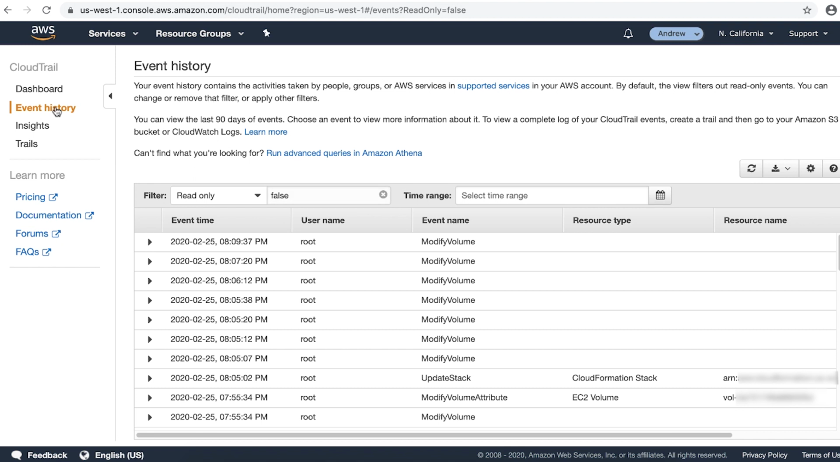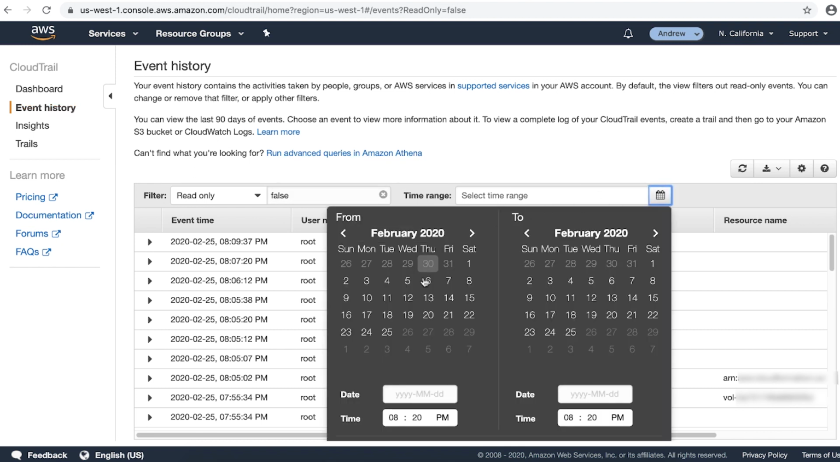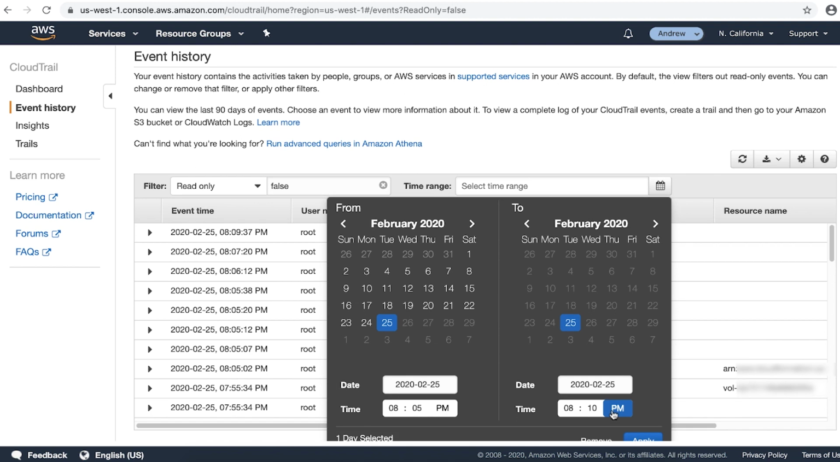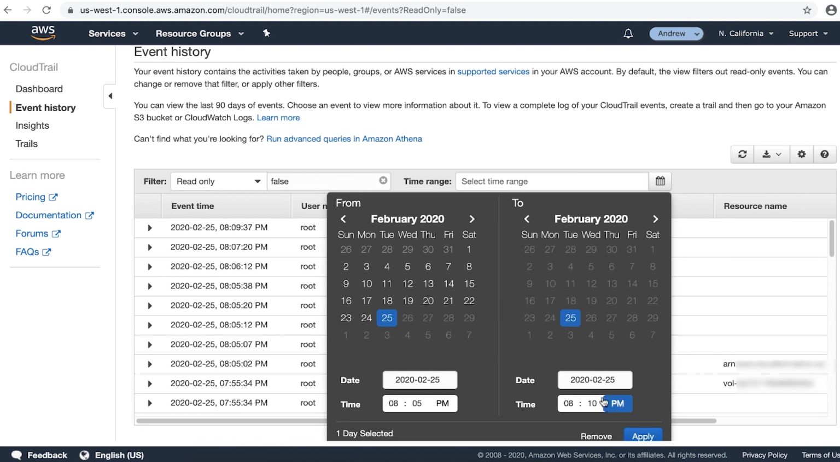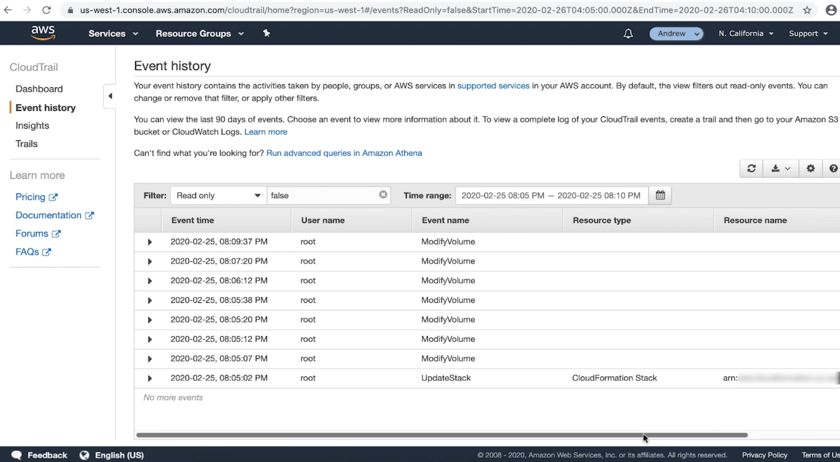For the time range, I'll enter the starting time as the time that we noted earlier. For my case, I'll enter 2020 February 25th at 20:05 p.m. As for the ending time, I'll enter the time as 5 minutes after the resource initialized creation. For my case, I'll enter 2020 February 25th at 8:10 p.m. Then I'll apply my settings. Please note that it may take some time to see the API calls.